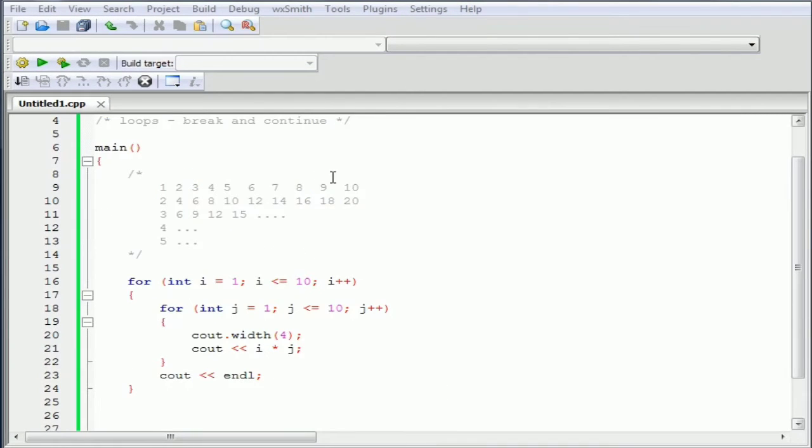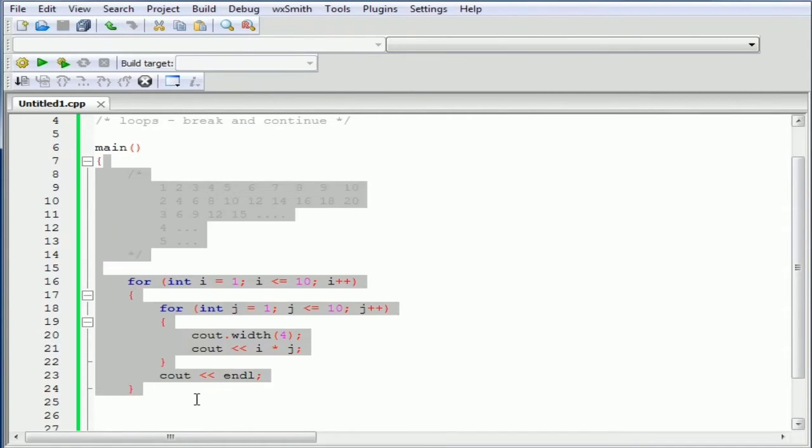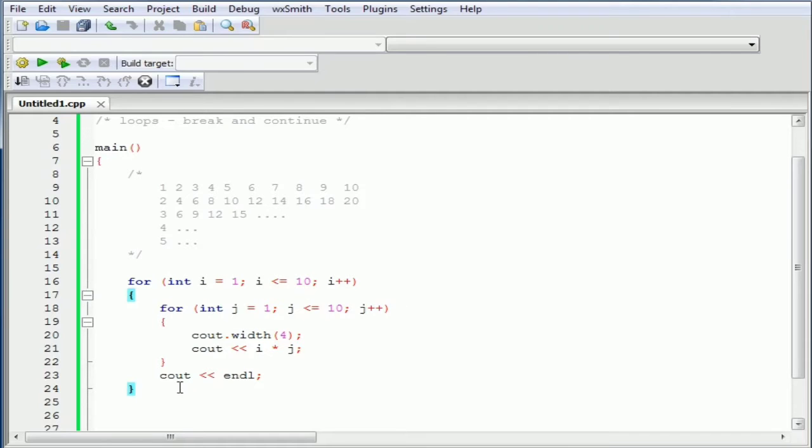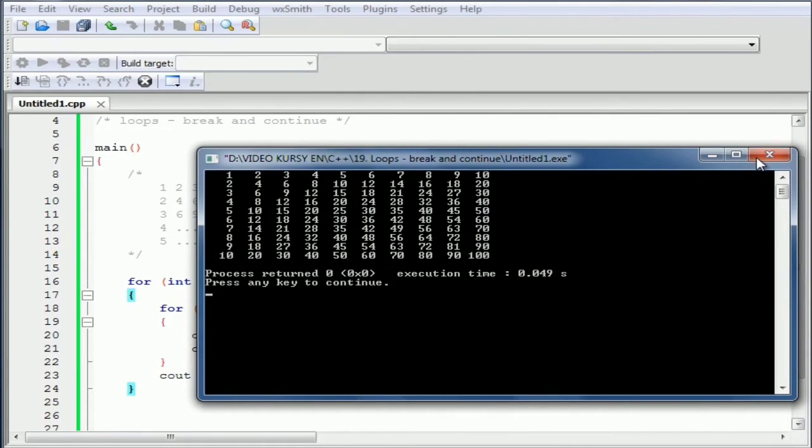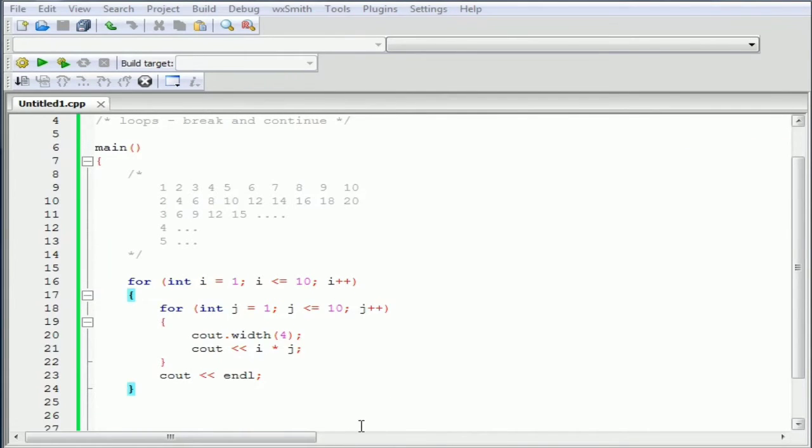Hello everybody, today we are going to talk about break and continue instructions in loops. Well, as you can see, we have got here a code from the previous lesson. And I remind you that code is sending to the output the multiplication table. Now I'd like to tell you what is responsible for the external loop, and what is responsible for the inner loop. Let's check it out.